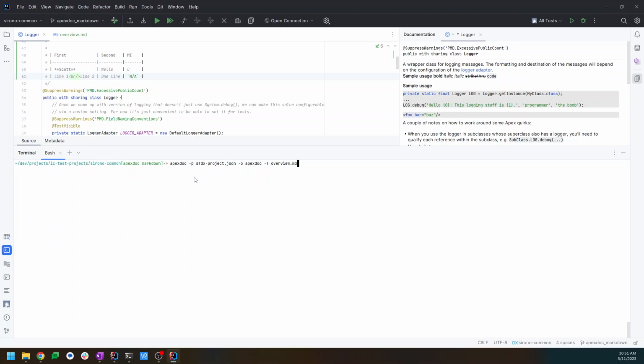So I'm going to execute ApexDoc, specifying the project file, sfdx project.json, which we'll use to get things like the source directories, basically the package directories. If there's a namespace, it'll use that. If there's a project name, it'll use that as the title for the generated content, things like that. Output to the ApexDoc directory and use an overview file. Use an overview file of overview.md.